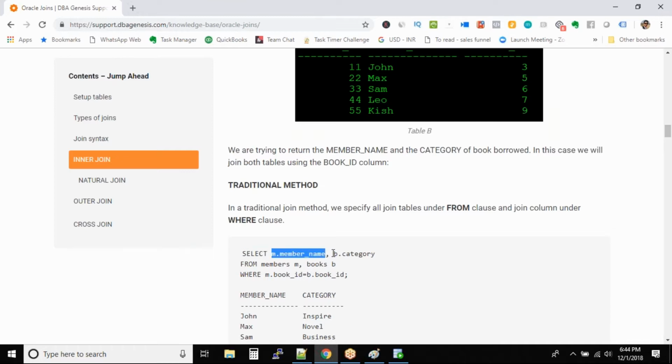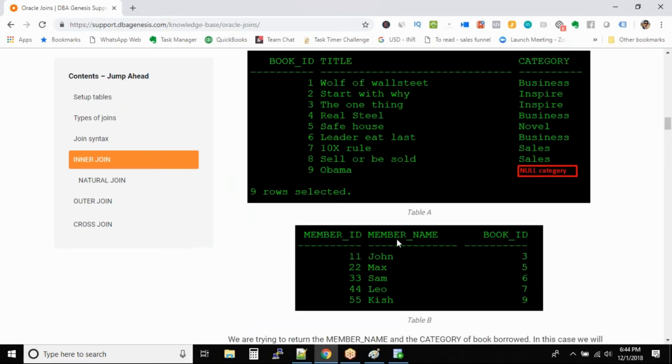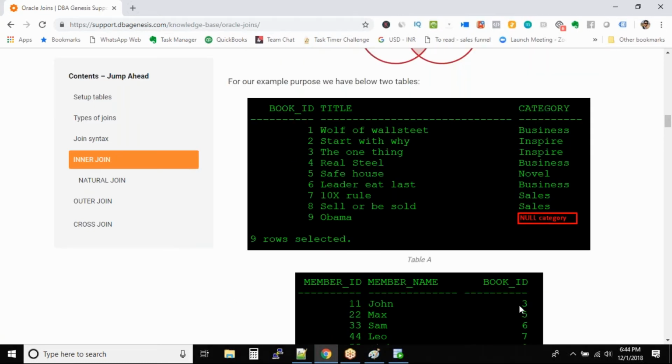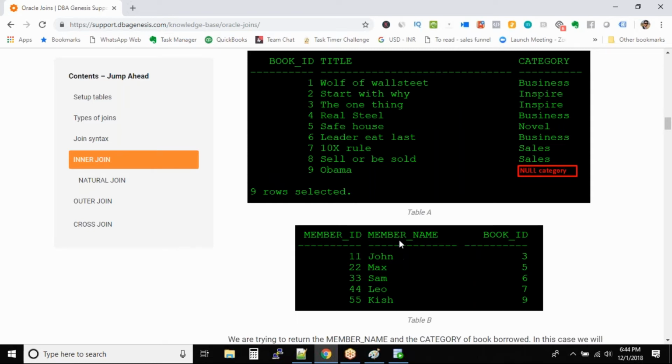Now in this case, what we are trying to do is select the member name, and the category of the book that they have borrowed from the library. So we are technically querying the member name from table 2 and category from table 1. We can get the output by joining on the key columns. Which is the key column common in both the tables? It's book underscore ID. So we join these two tables based on the book ID, and then we only take the member name and category columns in the output.